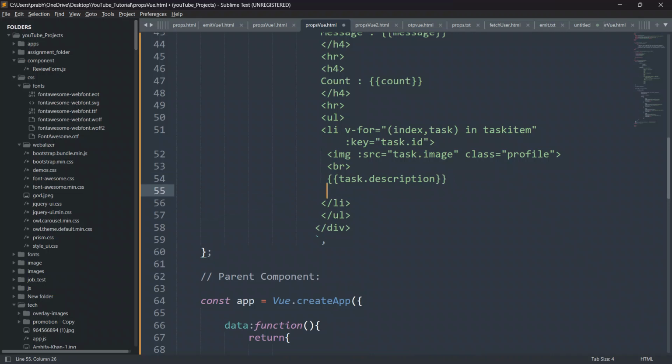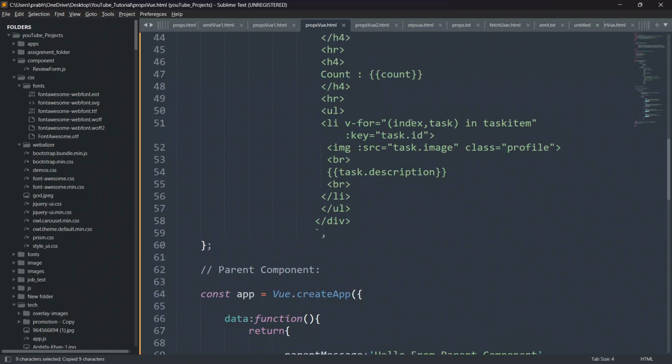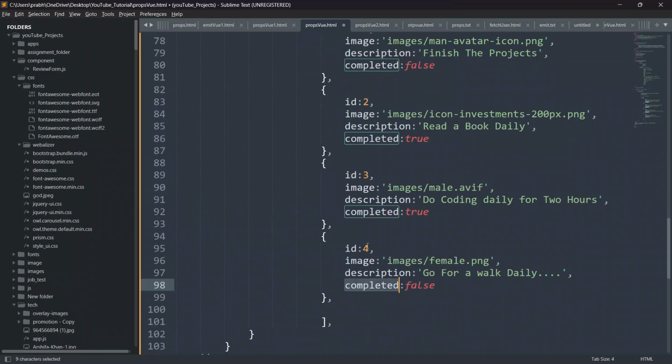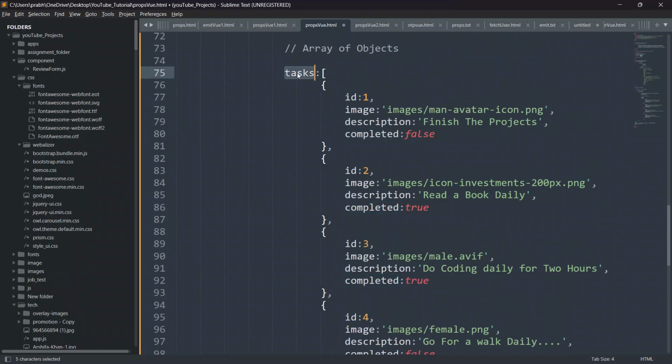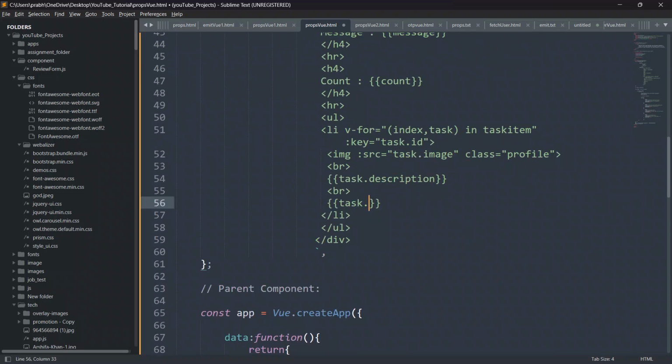So yeah, that's it. So now we will just show the completed, true or false also. So again, just put here br and just copy this completed from here. Okay, so we will just show it also. So below this br, again I'm going to say double curly braces, and I'll just copy this task from here. So say task dot completed, this completed, this completed, because we have got 4 elements in our task array. So we will have 4 tasks here. So I'll just copy this task dot completed.